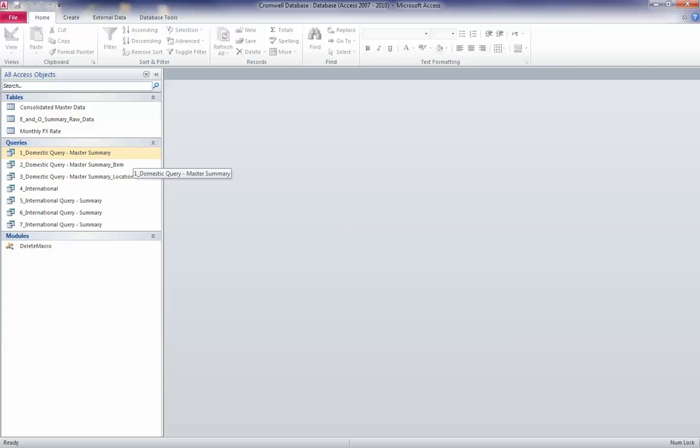So one's just like an item summary, this switches here, location summary. The first one just breaking out all the domestic information separately. The fourth one is breaking out all the international information separately, then giving us a breakdown by currency type, by item, or by location and by item.